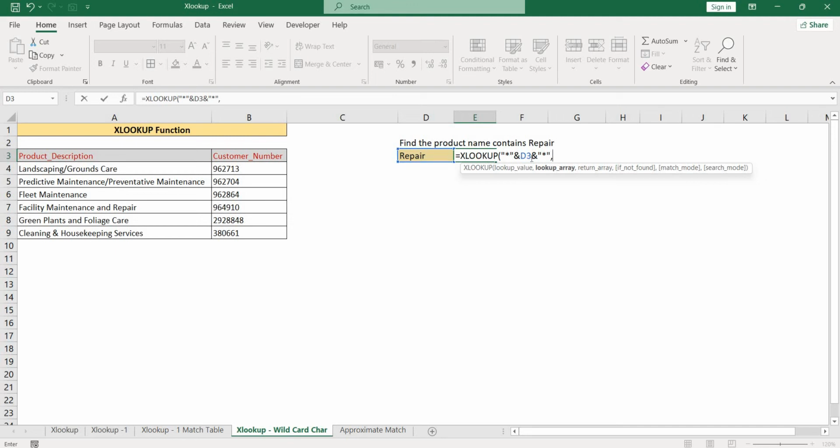Now we put the repair in between. Let's suppose there is something at the front and something else at the end, but in the middle we have repair. Then it will give the repair result. That's the reason I put the star on both sides. Then comma, lookup array. My lookup array will be this.